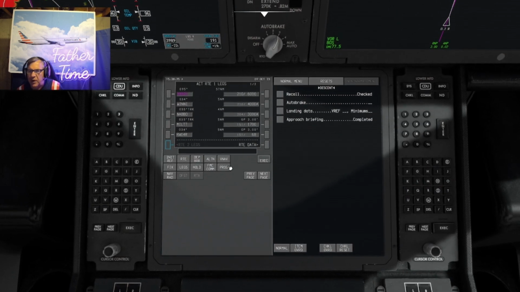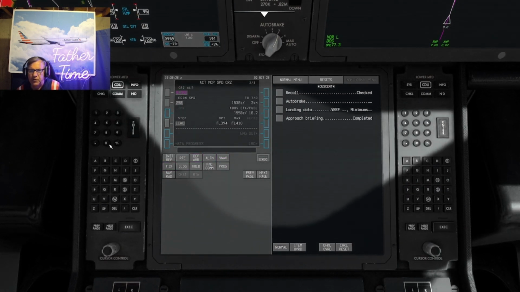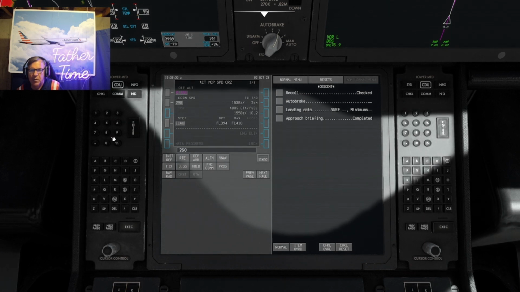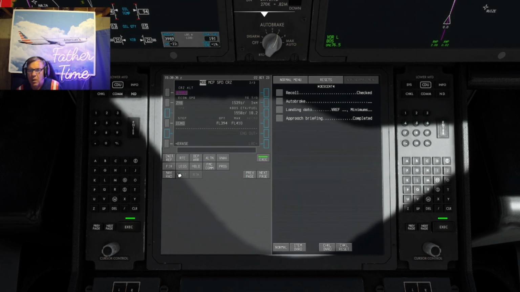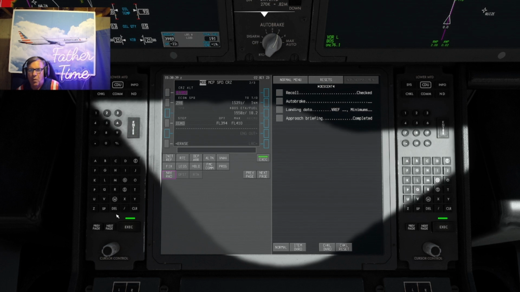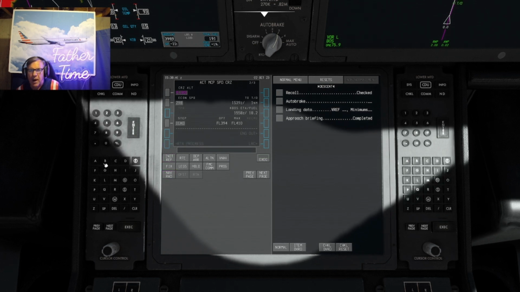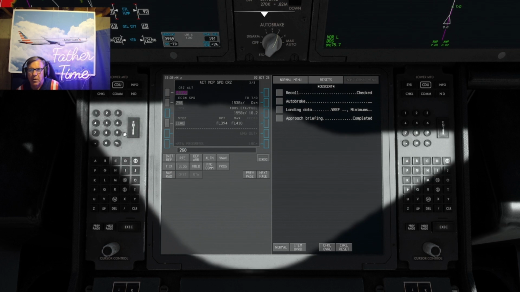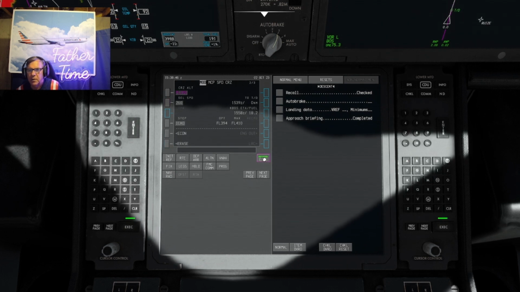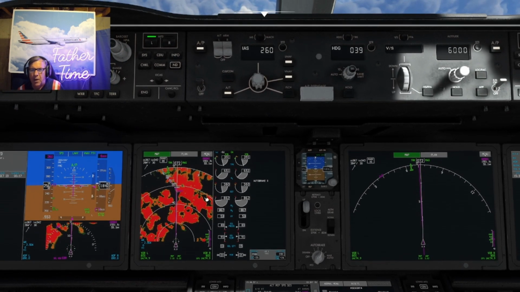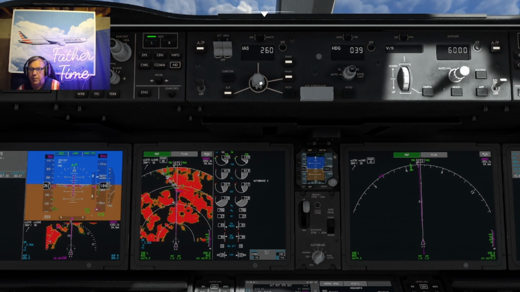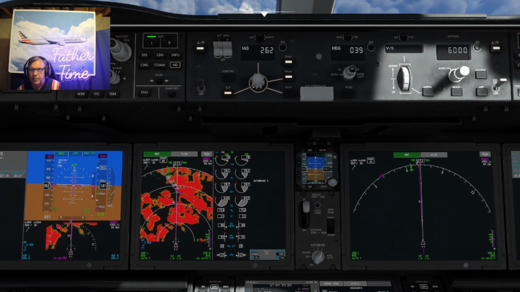All right, so if we're going to do that, we need to quit VNAV now and put in 260. No. No. Erase. Right? That's not what you want to do, Captain Marvel. You want to do this. Execute. And there we go. American 123 Heavy is leaving flight level 190 for 6,000. American 123 Heavy, roger.